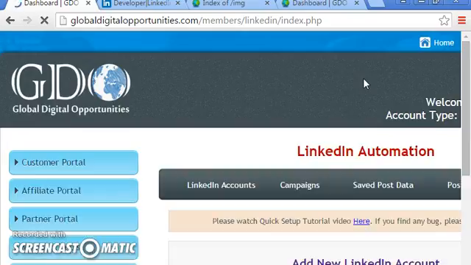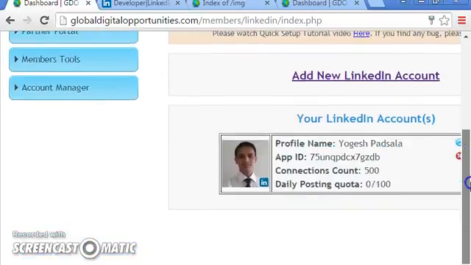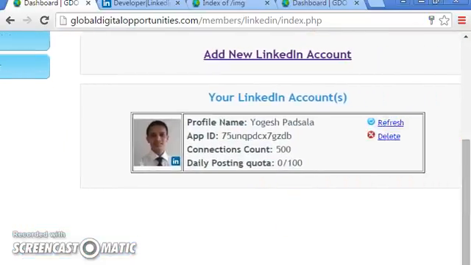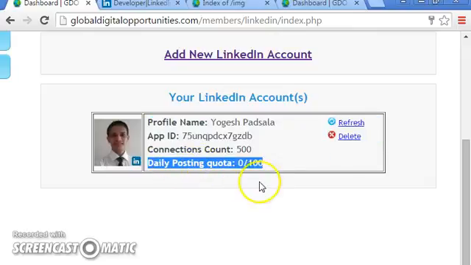Now once you authorize, they will get all your permissions and everything, and then here you go, your account has been added. This is your profile application, how many connections you have, and quota. The quota is a very interesting thing. LinkedIn has placed a limitation on how much you can post in a day, and that is 100 posts a day, which will be reset at midnight UTC.